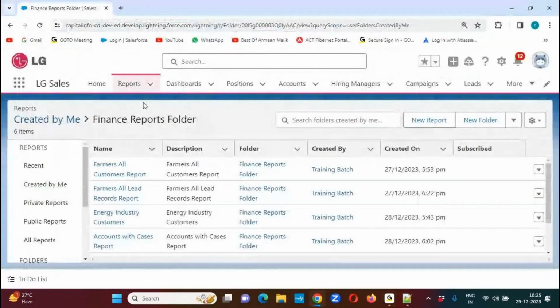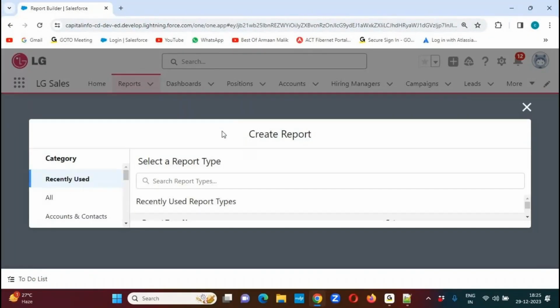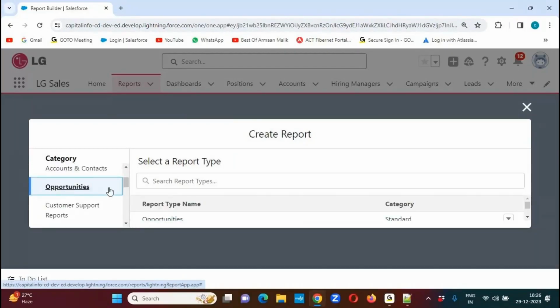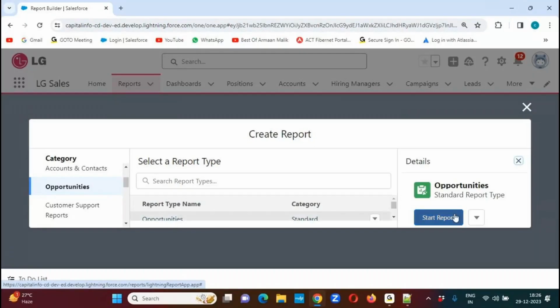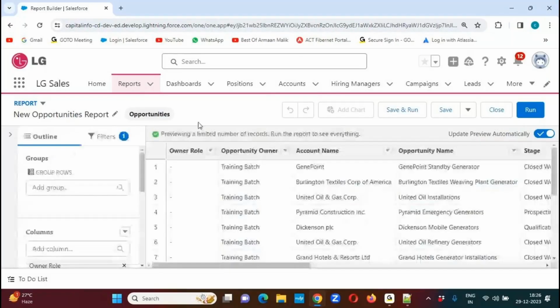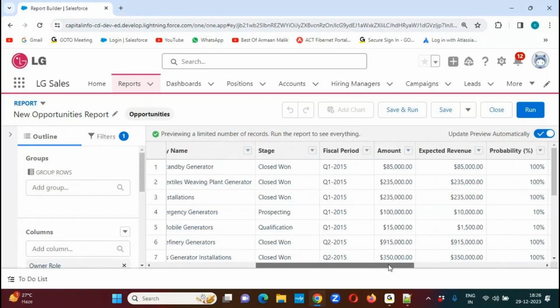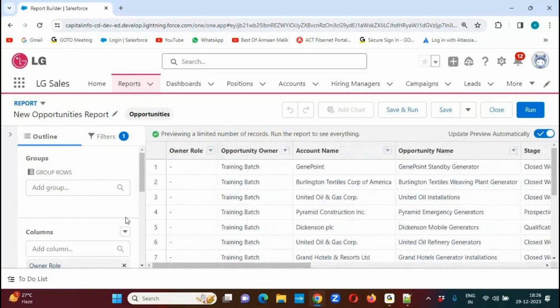Let's go to the reports. Click on new report button. Select the object as opportunities here. I want to consider opportunity object to be visible inside my report. Now, by default, it is representing so many fields over here inside my report. These are the default fields available. I don't want to show all.